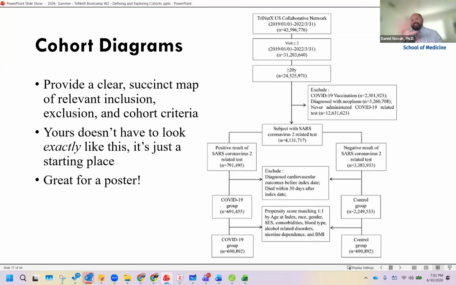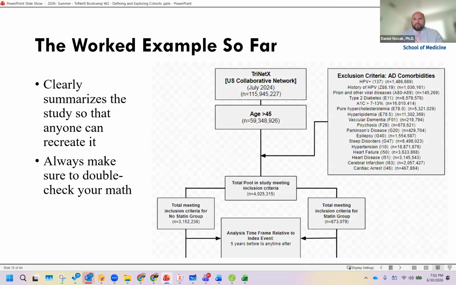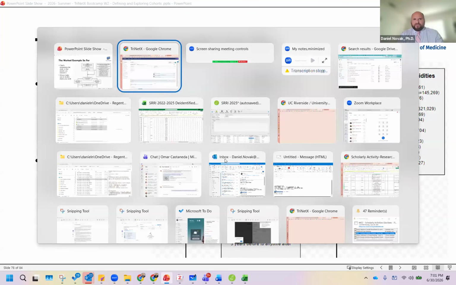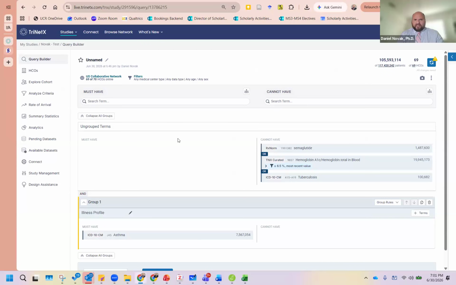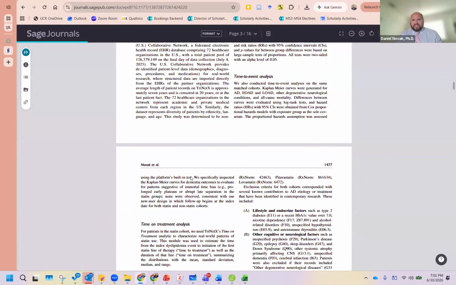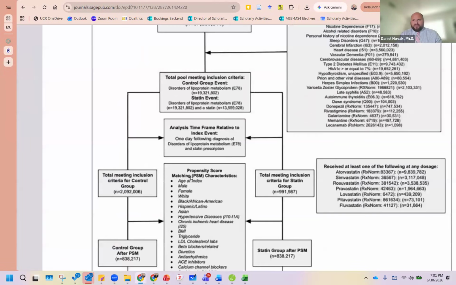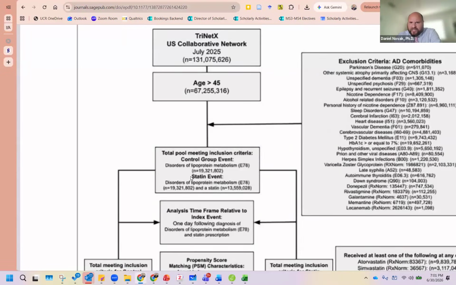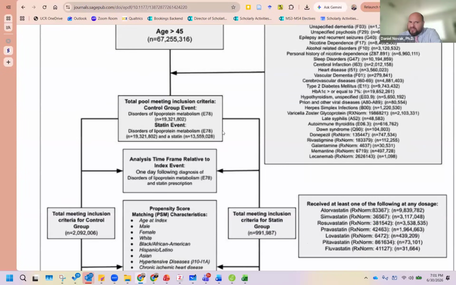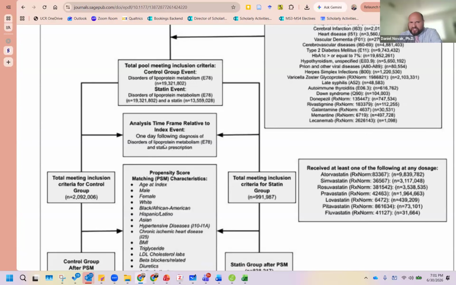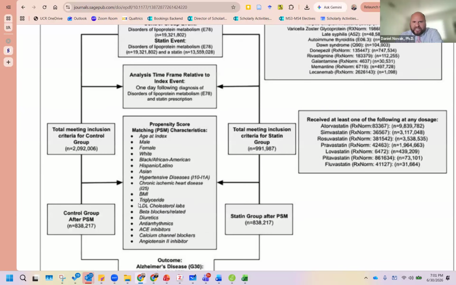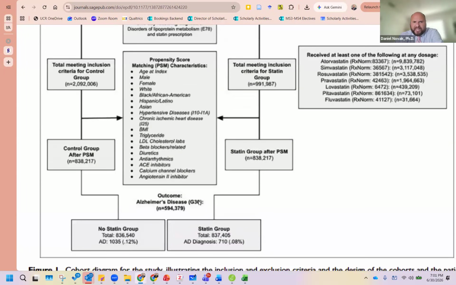Yours doesn't have to look exactly like this, but I'll show you mine from our Alzheimer's study. You can see here's our manuscript. Ours looked something like this, right? And it really clearly and quickly allows you to see what exactly we wound up including, excluding, how our time relationships were set up, right? So 1 day following the diagnosis of disorders of lipoprotein metabolism and statin prescription, that's when our people entered our study. And you can see I even included our outcome and how many people were in those final diagnostic groups.